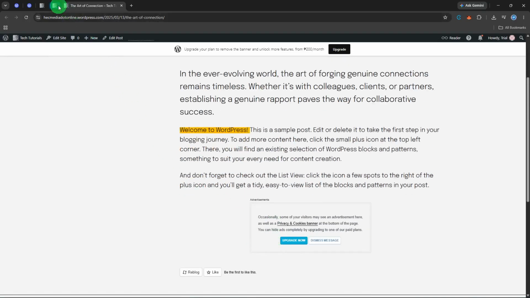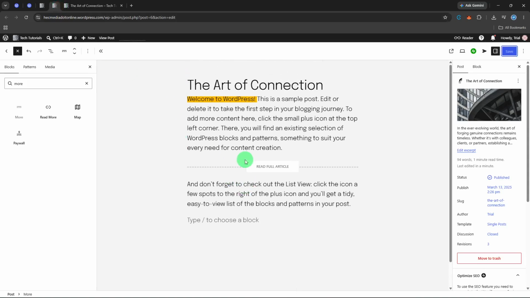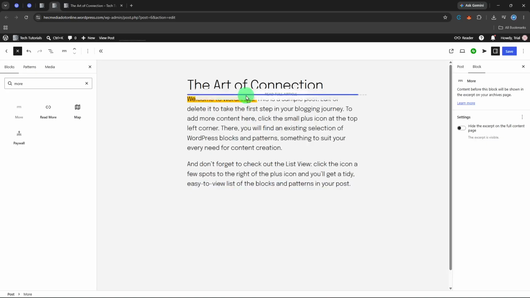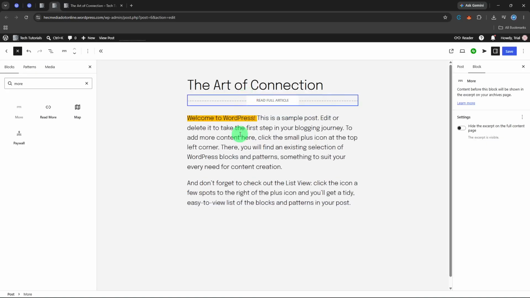Back in the post editor, the More block can be moved. Click the block to select it. Use the Move Up or Move Down controls in the toolbar to place it after the introduction where you want the preview to stop. Don't place it too early. A couple of sentences above the link gives people a reason to click through. Click Update.